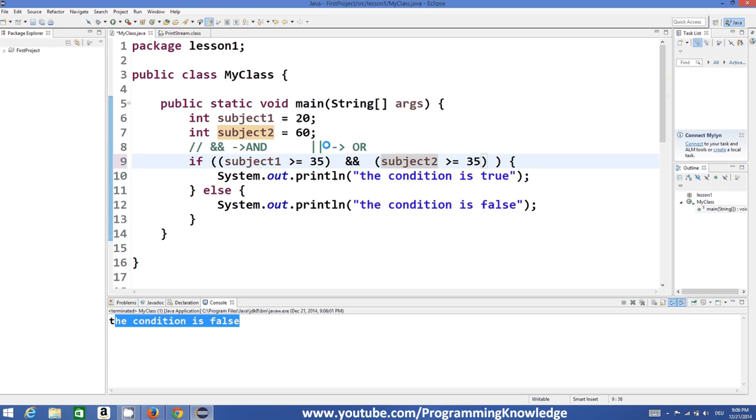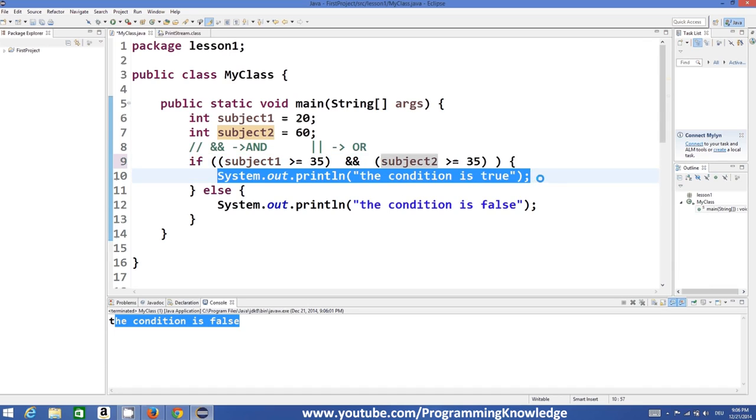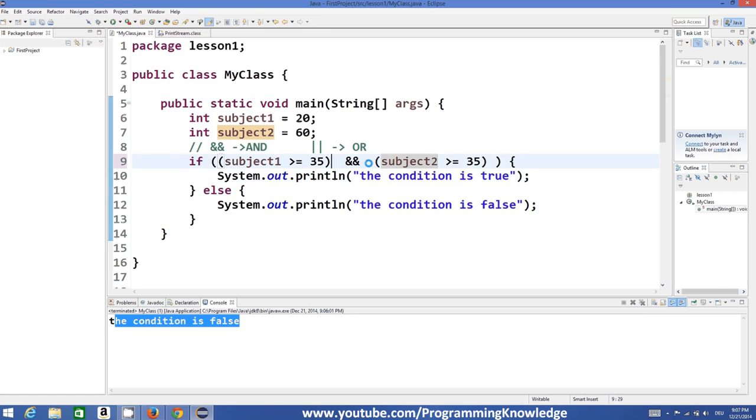Now, the OR operator, as the name suggests, checks that either one of the conditions should be true. So either this should be true or this should be true. If at least one condition is true, then it will execute the statement in the if statement. For example, right now this condition is true because subject 2 has 60, which is greater than 35. But this condition is false because subject 1 is equal to 20, which is not greater than 35. So only one condition is true in this case.